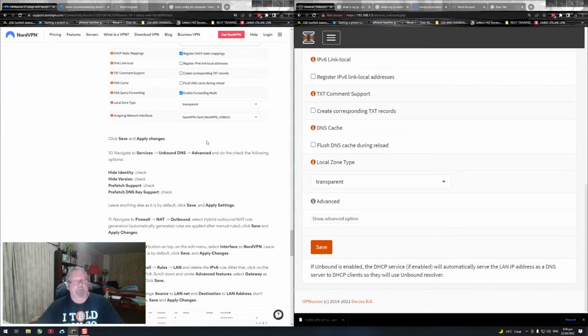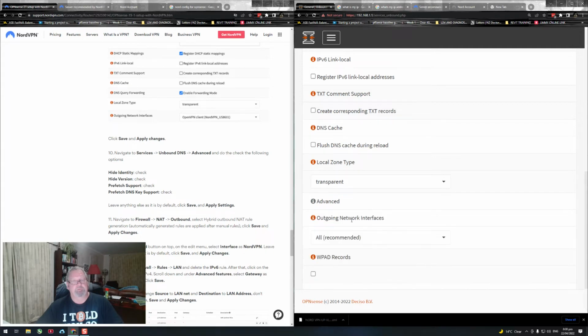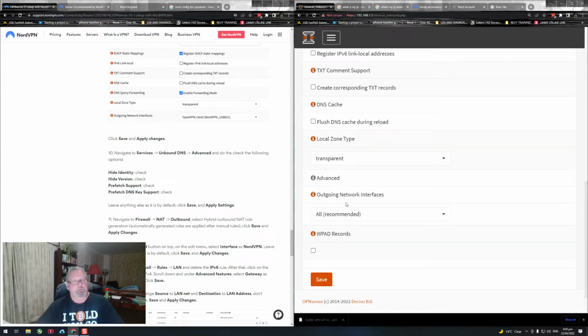And then your outgoing network interfaces, so you need to click on the advanced option. It doesn't tell you that, but you need to do that. Outgoing network interfaces, which is this piece here. Go OpenVPN Client. Save and apply.